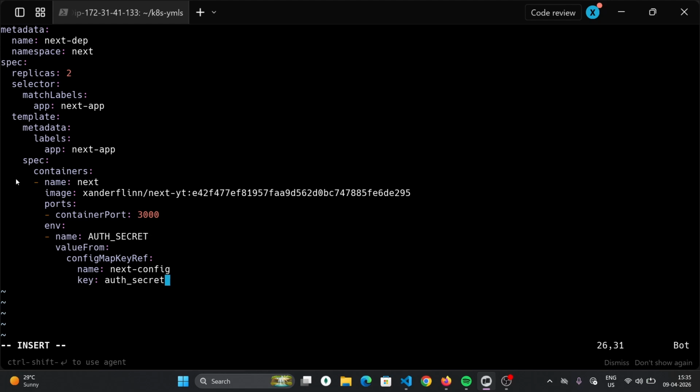Now when this deployment runs, when the pod runs, this auth secret variable will be used inside this container, and the value of this secret will be pulled from this next config, and the key is auth secret, it will pick the value from there.